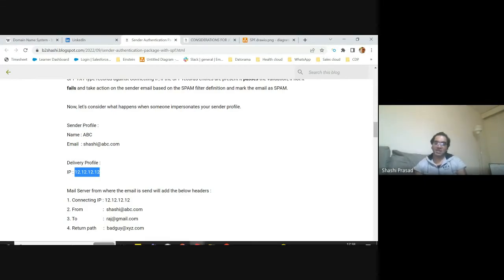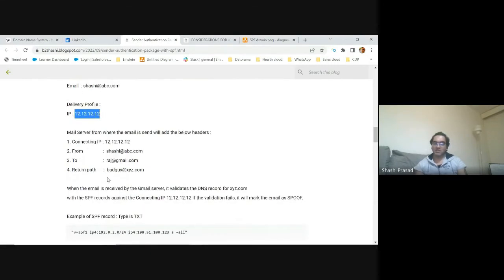Now, when they send an email, the mail server from where they're sending attaches these headers. So the connecting IP header will be 12.12.12.12. From will be sasi@abc.com, and they are targeting your subscribers. Let's say they know your subscriber or they have their own subscriber base. Here also I took the example of raj@gmail.com. They are also sending to Raj, and I'm also sending to Raj. The return path is, for example, one I've set as badguy@xyz.com. These are the spam.